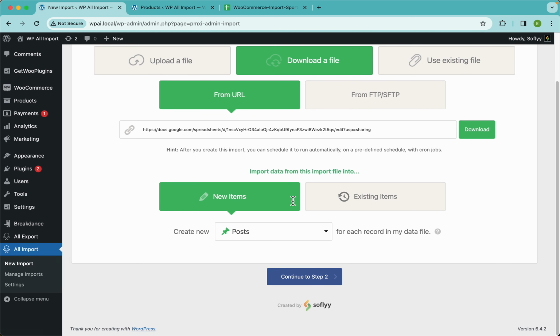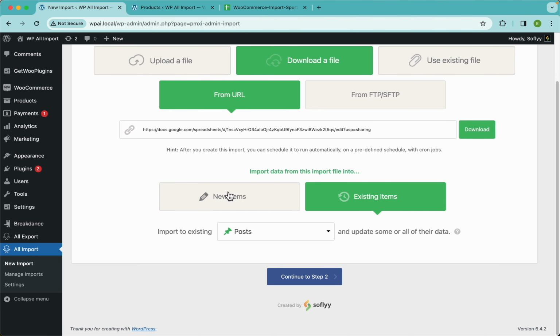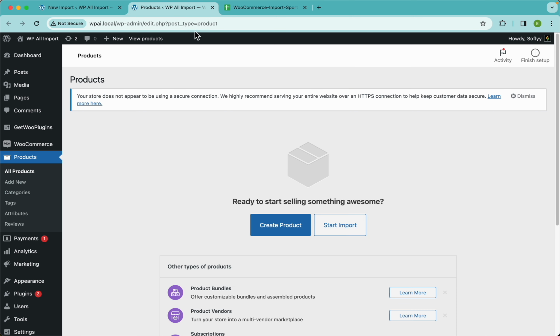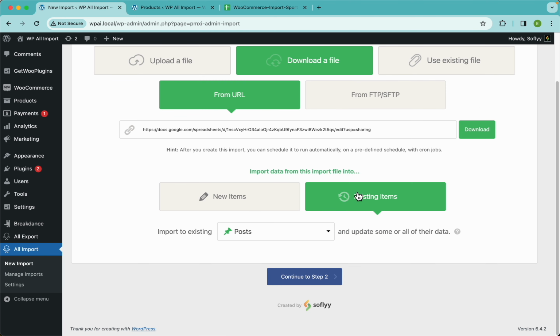Alright, and here we need to decide whether we want to create new items or update existing ones. The main difference between these two imports is basically what items you can target. Because for the existing items, you can target all of the products that are in your site. It doesn't matter who creates them, or maybe if you create them manually or by another import or whatever, it just doesn't matter. WP All Import will be able to target all of those products and make changes to them.